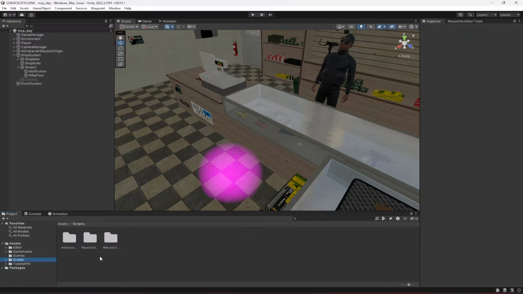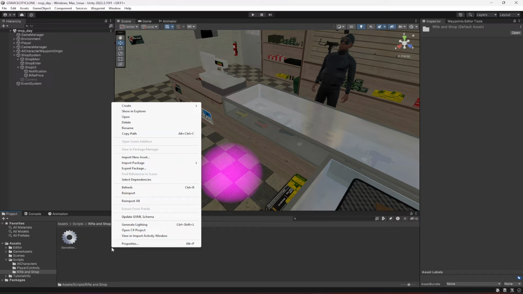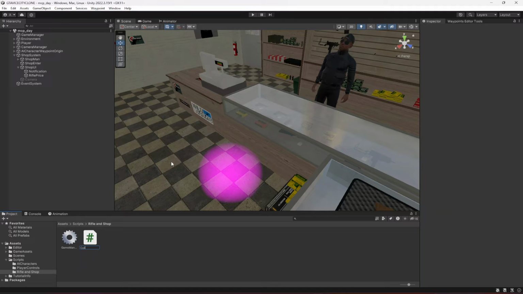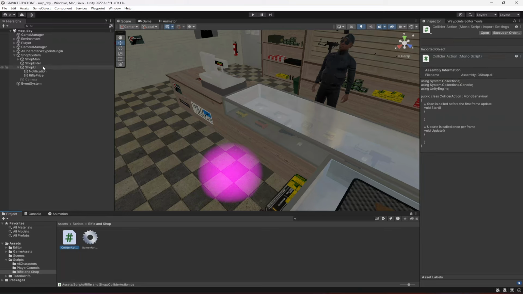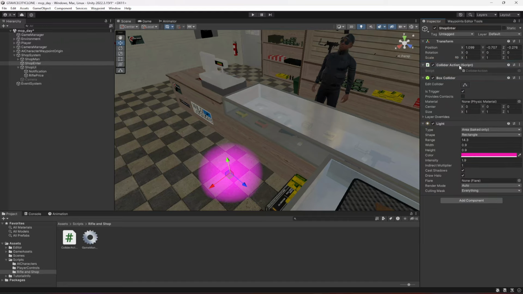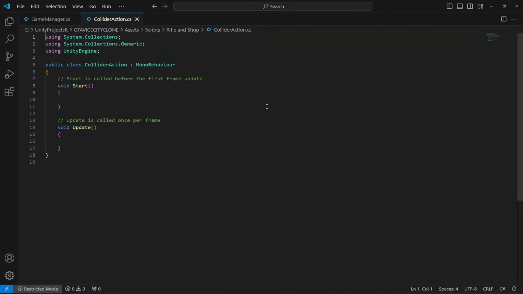Now go to scripts, then rifle and shop system, and in here let's create a C# script by the name of collider action. Then click on shop enter, and drag and drop the script in there. Now let's open this up, and in here we're gonna work on all of the things which I have explained, but we will do that in the next video since this video becomes really lengthy. So see you guys in the next one.